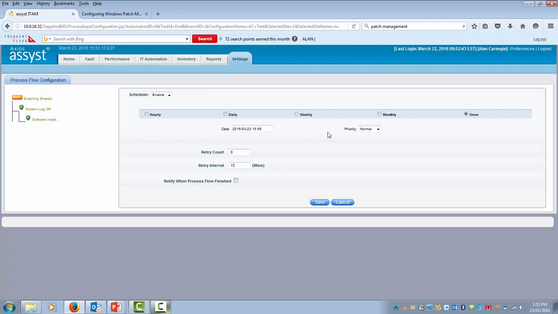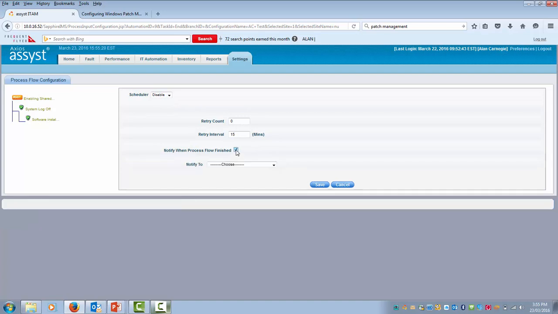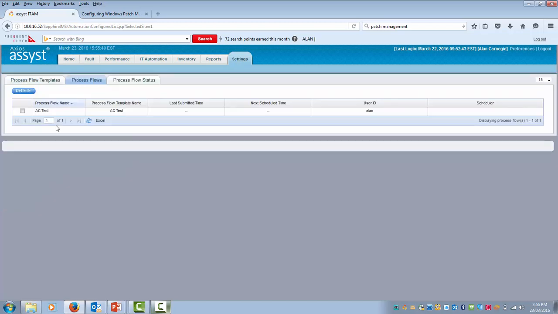As you can imagine, I would now have to select my schedule of hourly, daily, weekly, monthly, once. I don't want this to happen in my system, so I'm going to disable it. I'd like to be notified when I'm finished, and I'm going to notify to the particular email rule we set earlier. I save what I've done, and that would now, if it had been enabled, have followed that process whenever I told it to happen.